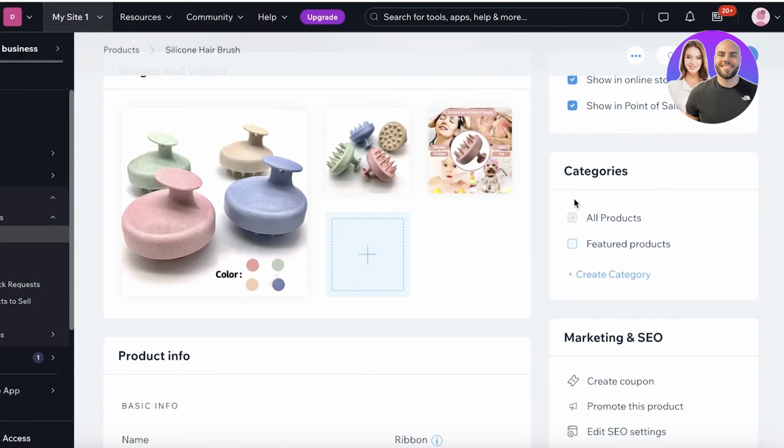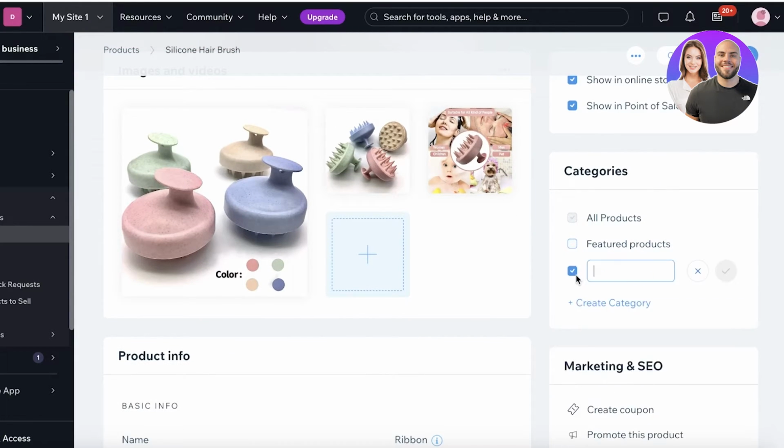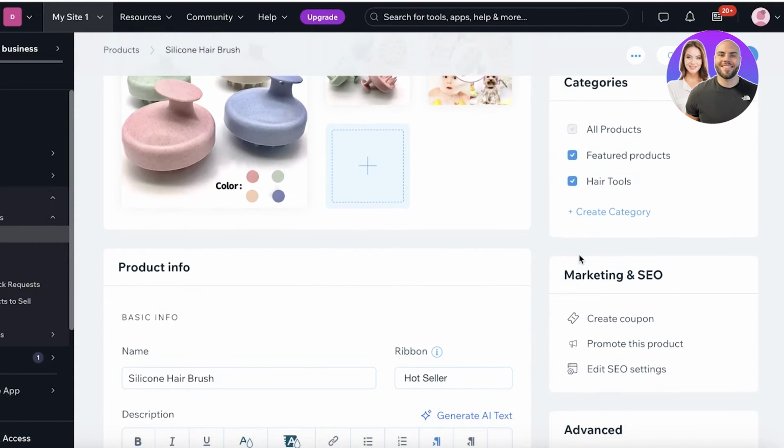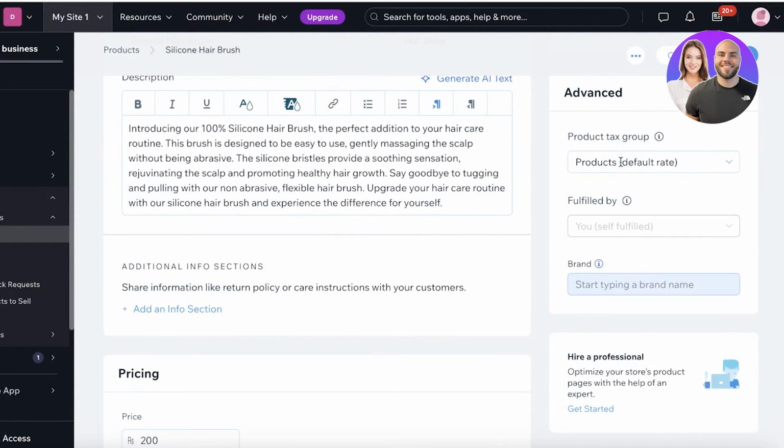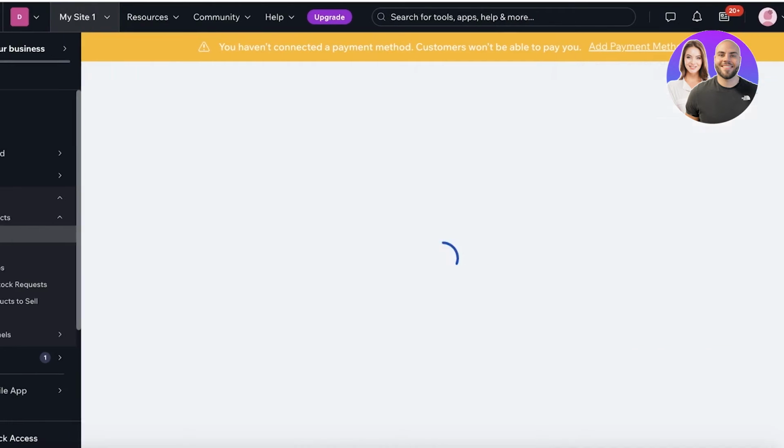Now, if you want to insert that into any categories, I like to click on create category and add hair tools as a category. And I want this to be listed in featured products as well as hair tools. Once I've done that, I can add a brand as well as fulfillment and just click on save on the top right.